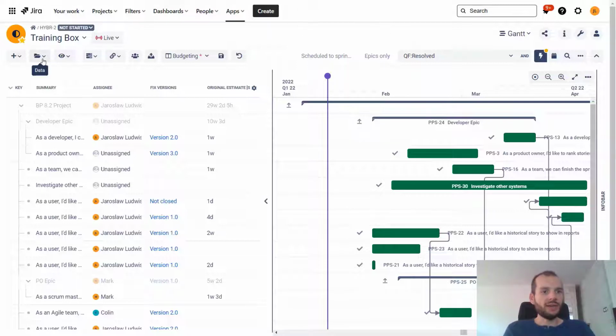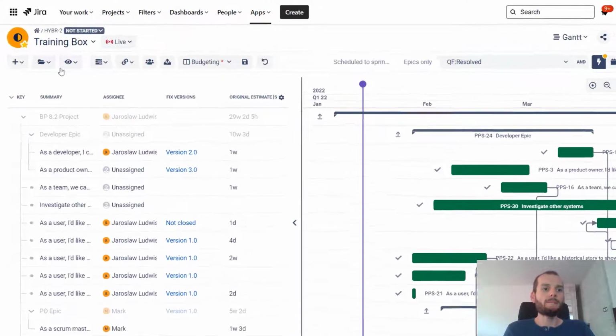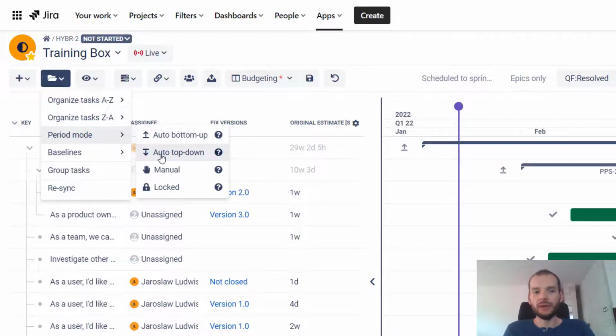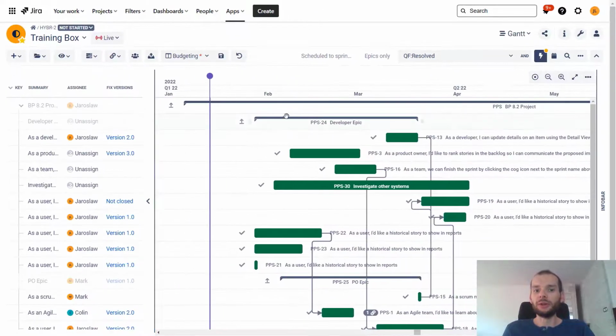Another change is a change that might not be noticeable for everyone, but this is a change in behavior of auto top-down period mode. At the moment, auto top-down period mode also includes the working and non-working days. So basically the child task of a parent task that we set the start and end dates for will be planned on the working days. That includes the holidays, that includes the weekends, and so on and so on. Up till now, it was not the case.